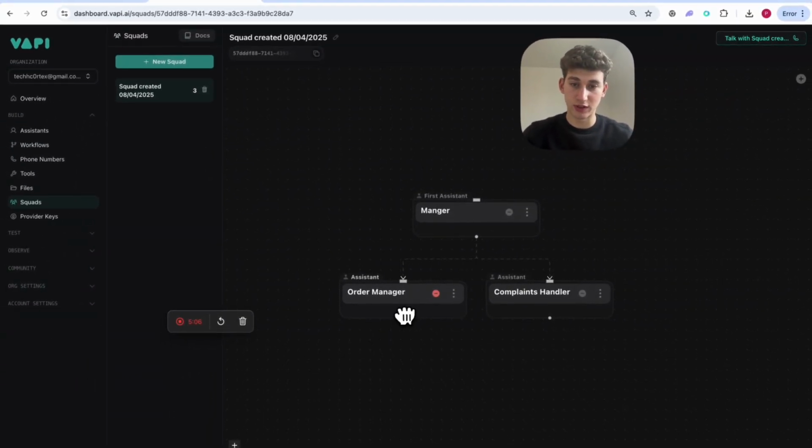So then you could transfer them back to the manager. And then let's say if they have a complaint afterwards, they can transfer to the complaint handler and back to the manager, and we keep going forever to keep the conversation going. Because in this case, once we go to the order manager, we can't ask anything else other than orders, because the conversation is going to be ended as soon as we ask about anything else.